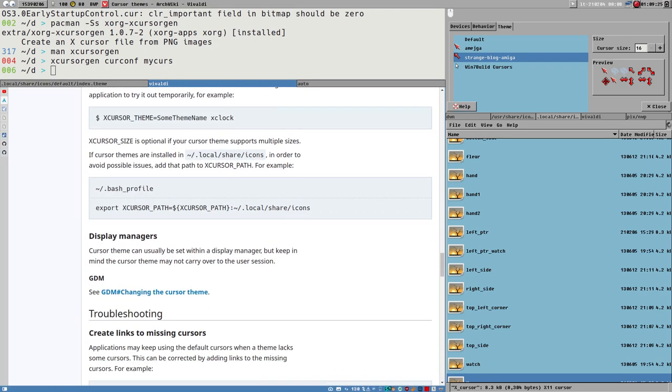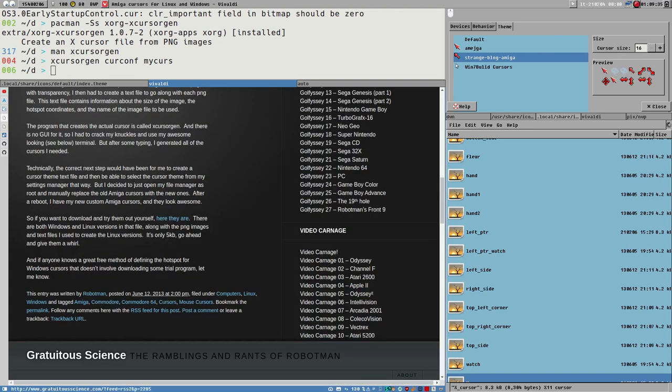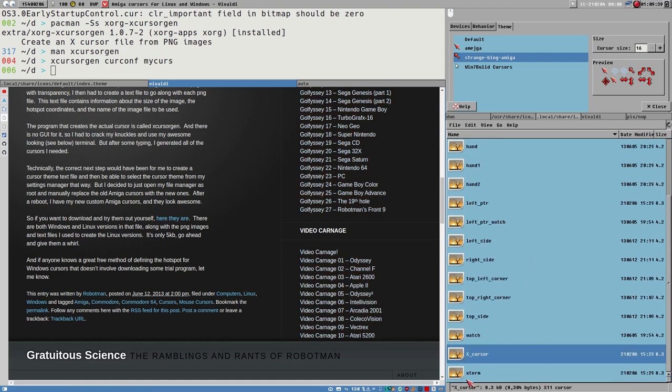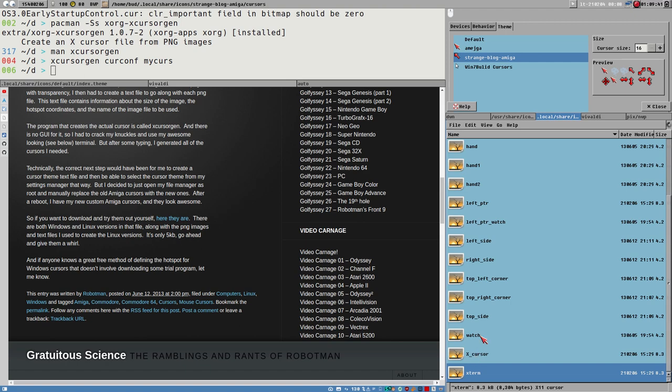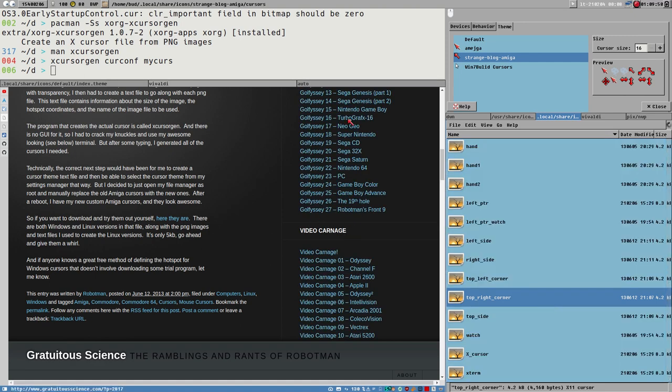In the Arch Wiki, they also tell you about some of these extra cursors that may not be included in your cursor pack. For example, Strange Blog Guy's cursor pack here. It is a very small cursor pack. I think it only has something like 18 icons. Yeah, 17 files, and now we have created two more here. So it is just about 15 files or something in this cursor pack. And we could see the Advaita cursor pack had like 153 different icons.